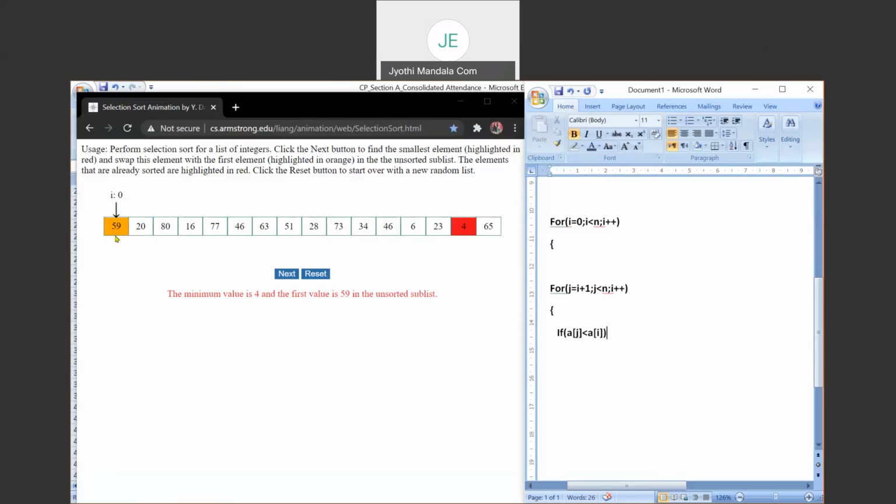Okay. If it is less than A of I, let us store this index value in some variable. Let us consider min, min index. I am storing the index only. So I am storing the index of j, because suppose this first element value is less than the zeroth element, I want to store this first element's index, that is 1, in minimum.